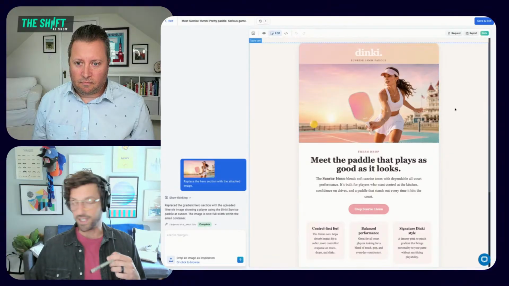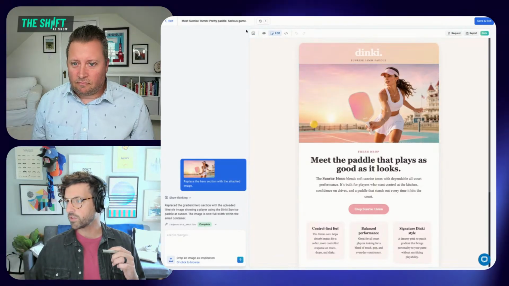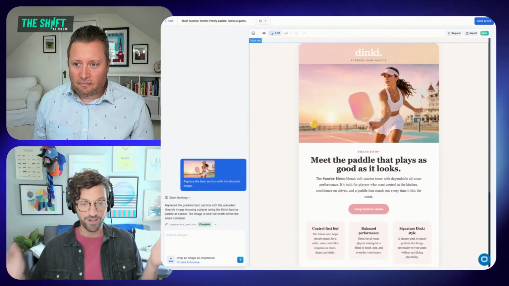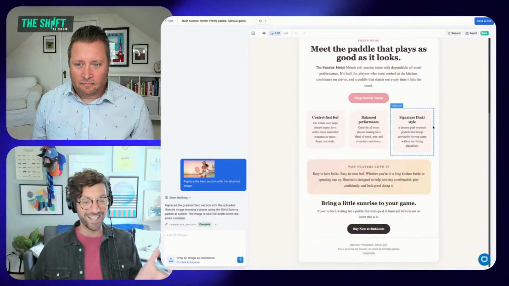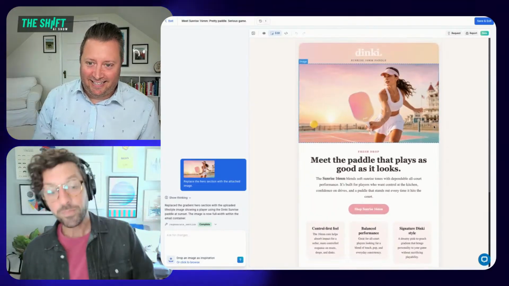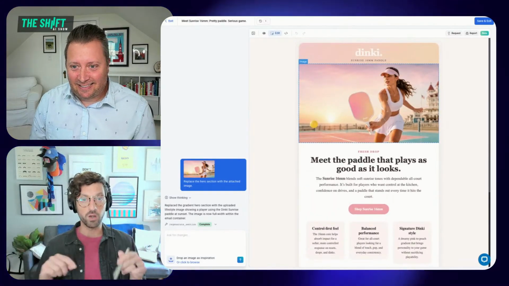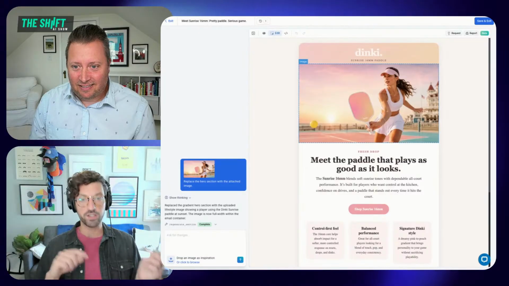So that did it. I'm in edit view. For some reason, the preview wasn't updating, but it did it. That image is now there, and this email looks freaking great. It looks so good. But here's where we need to talk about another pitfall of generic tools like ChatGPT and Claude.